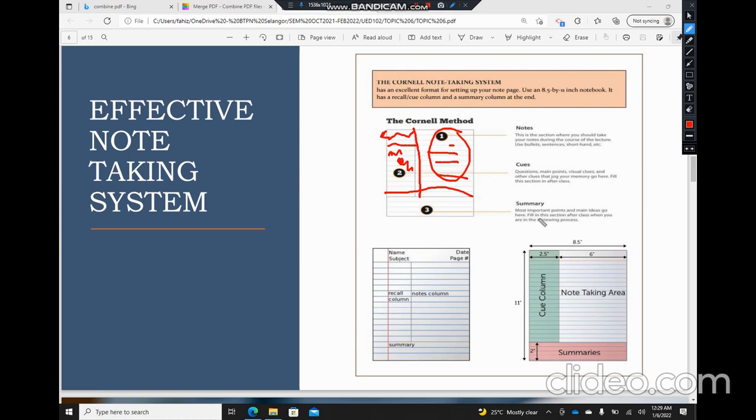Okay, then last one is summary. Okay, most important points and main ideas go here. Fill in this section after class when you are in the reviewing process. Okay, summary ni biasanya bila selepas kelas, so awak letak summary. Okay, apa pelajaran yang kita dah buat sebelum-sebelum ni. Okay, then yang ni lah contoh nota ni kat sini.